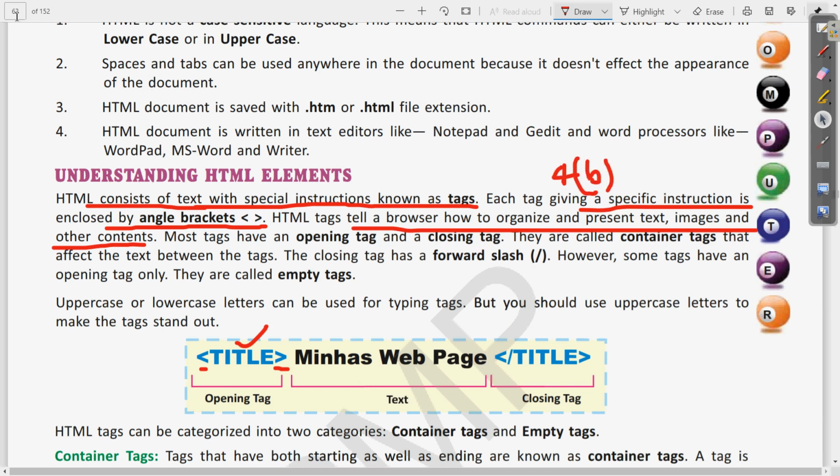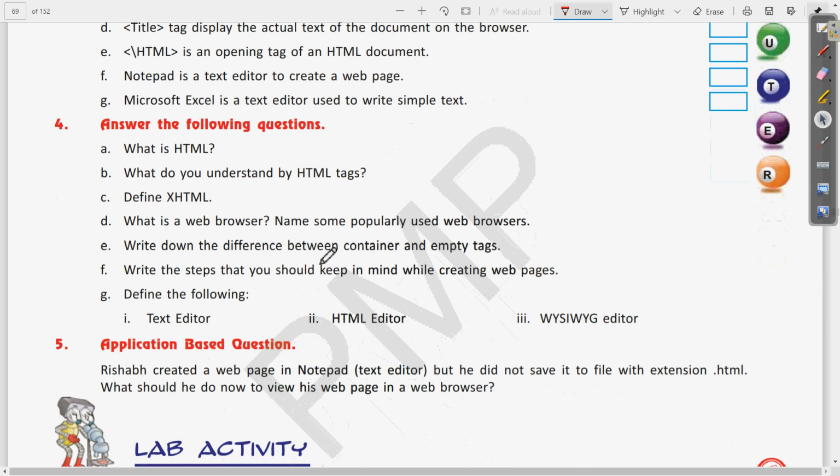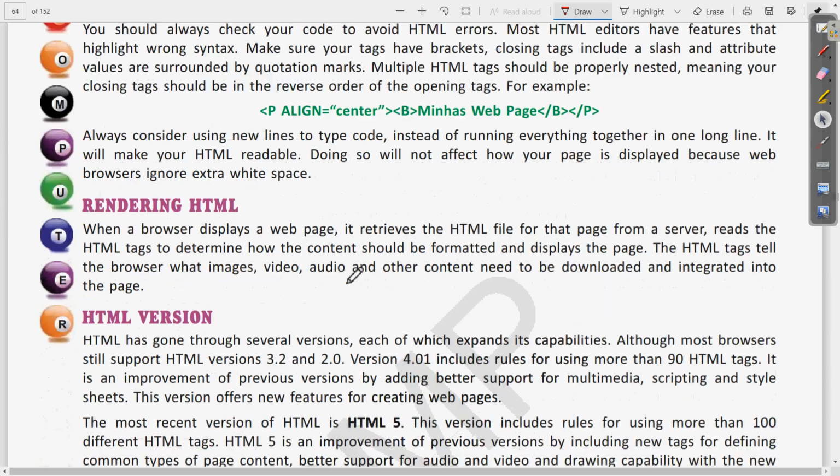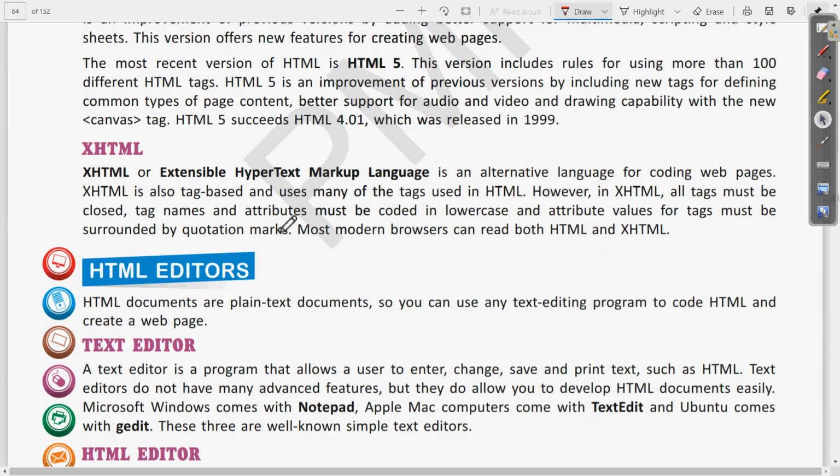Now coming to the question page again. So question C is define XHTML. So let us see what is the answer of XHTML. So we already know that XHTML is the extensible hypertext markup language. So come to page number 64. So here it is the answer of XHTML.